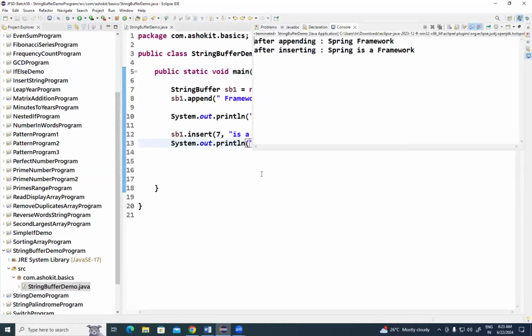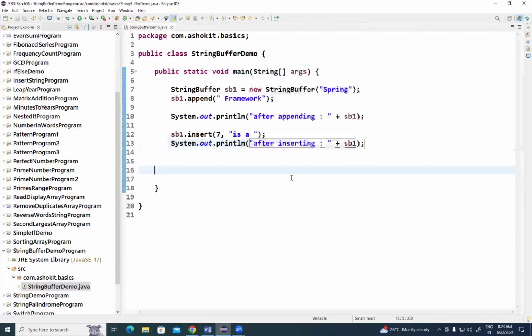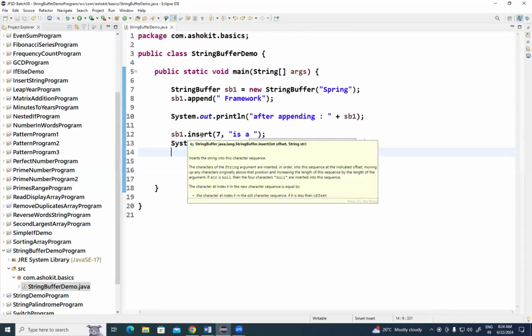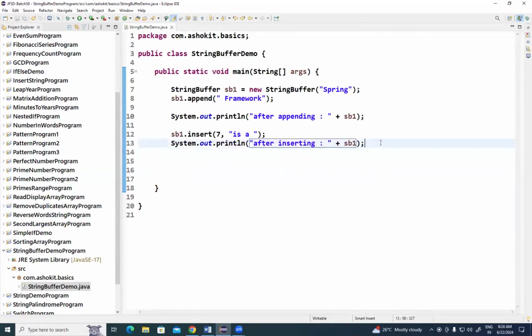Okay. Now, guys, did you understand our output now? Yes, sir. The output is: Spring is a framework. Am I clear with this so far? Yes, sir. Okay, very good. Now, which method did we discuss here? Insert. Insert and append.